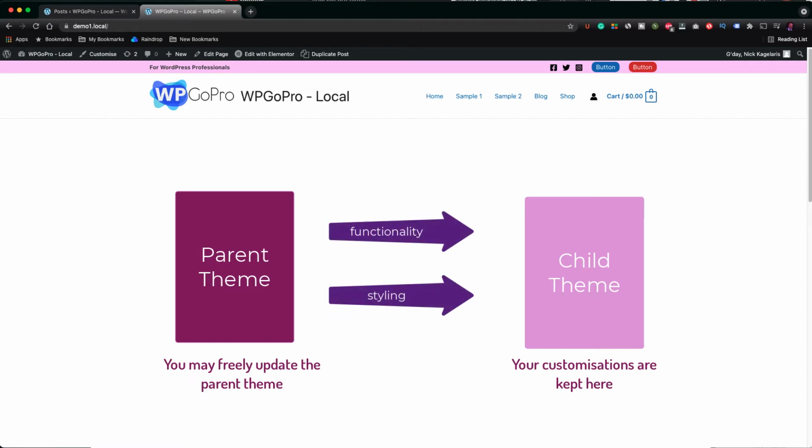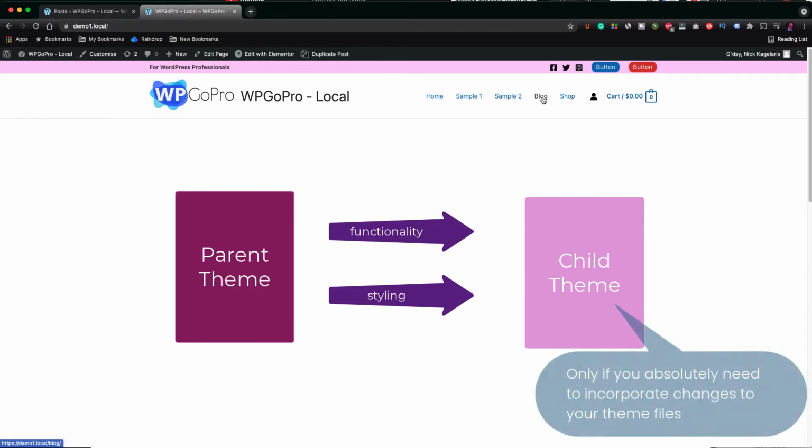It is important to understand that child themes are not always required. Only if you absolutely need to incorporate changes to your theme files, you must create a child theme and make your changes in it. This is a quick and very useful tip that can be helpful for a number of reasons. It's super simple to do, and I'm going to show you all the steps in this video.